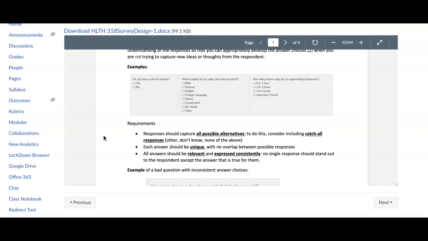Each answer should be unique with no overlap between possible responses. So oftentimes, I get students that want to capture things like how many hours of sleep do you get on a night? And they'll say, 0 to 4, and then they'll say 4 to 5. Then their next category is 5 to 6. Well, if your first two categories were 0 to 4, and then your next one was 4 to 5, if you got 4 hours of sleep, you wouldn't know which response to pick.